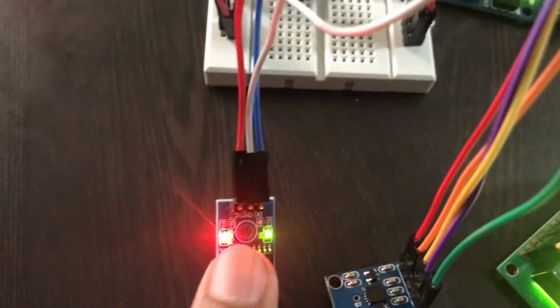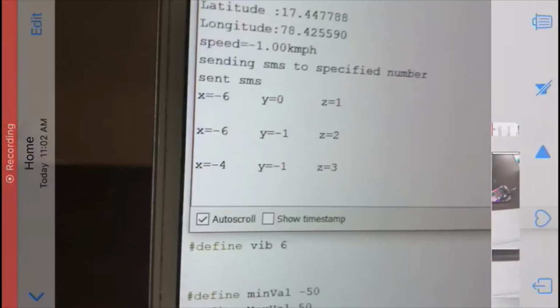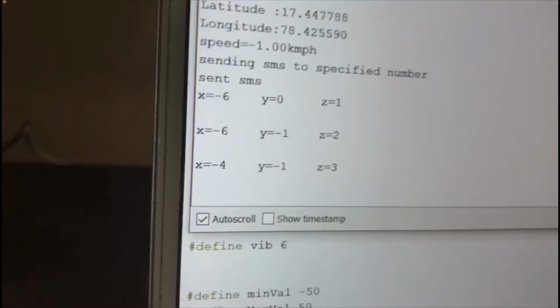Coming to the other case, this is a vibration sensor. When we see, we can see that text displayed over here, which concludes that an SMS is sent to the user's mobile or an emergency service, which may help the patient to be sent to the hospital, saving his life as soon as possible.